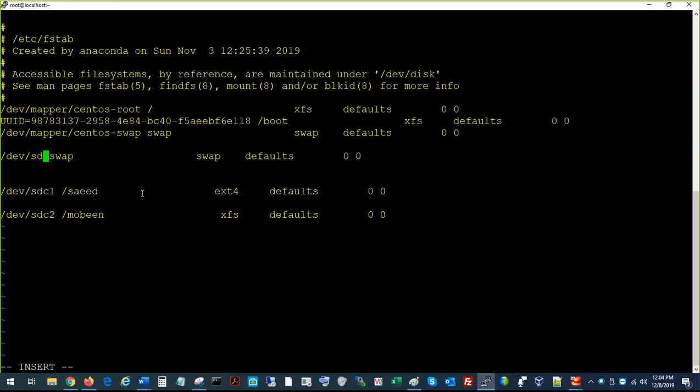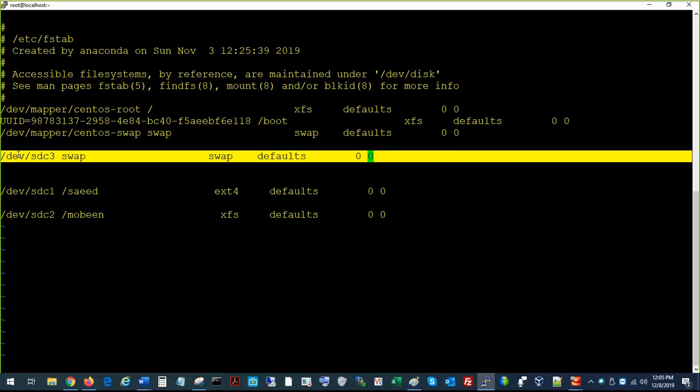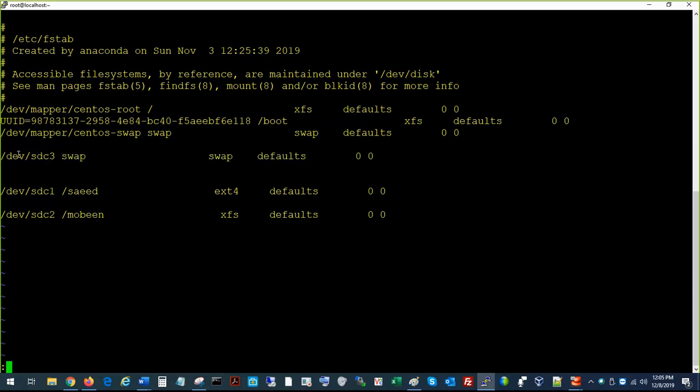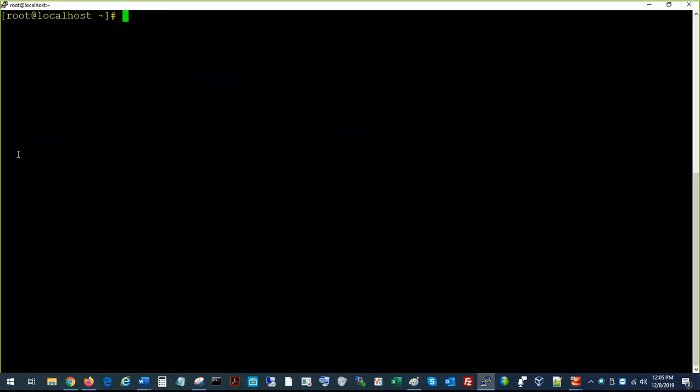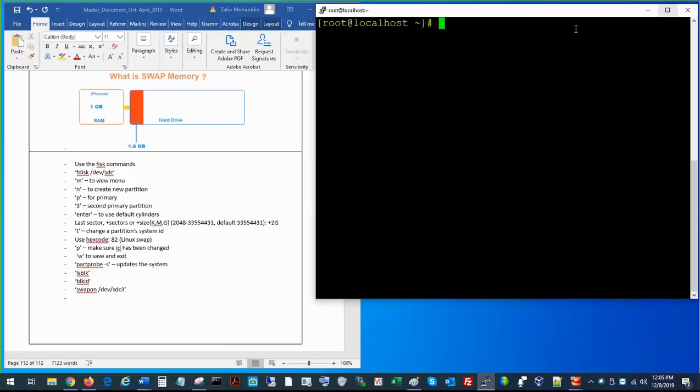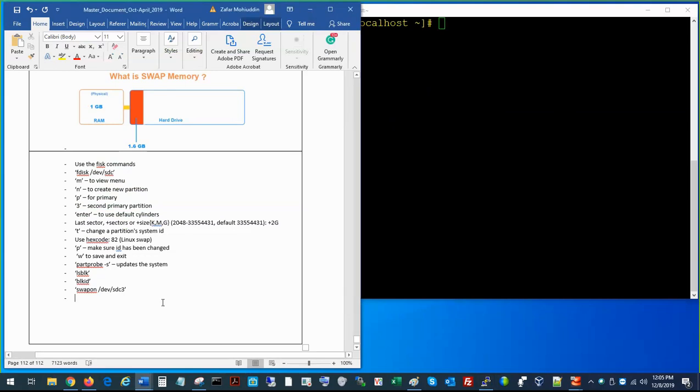In this part, you type SDC3, and it's a swap, and then leave everything else alone. Okay, you save and exit, and then what will happen is when the system reboots, the swap is there.